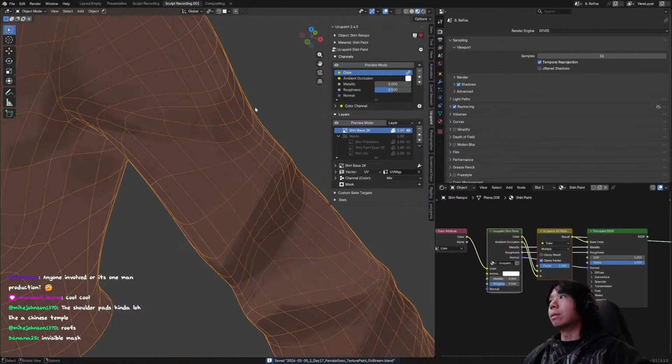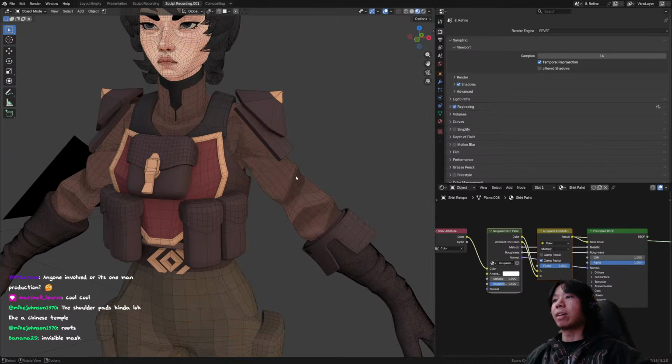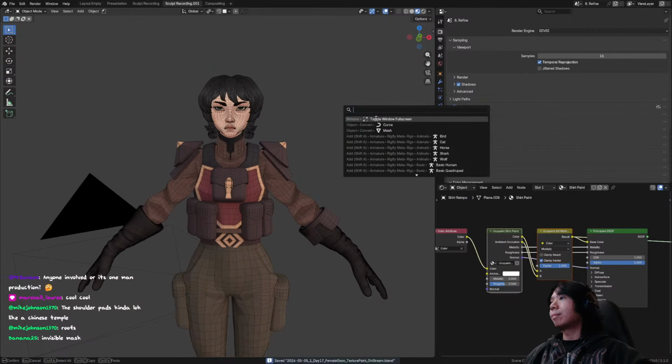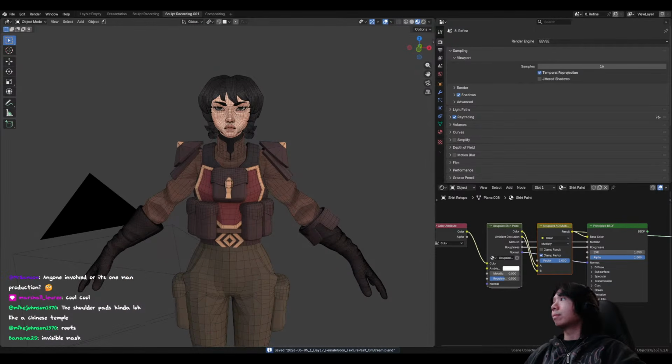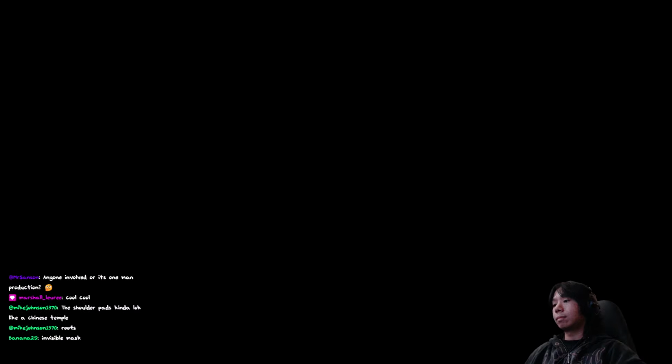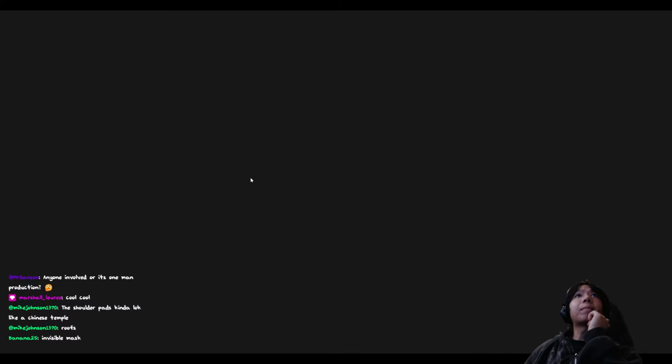Do I do the good old close and open? Let me try that. The shoulder pads kind of look like a Chinese temple. The roofs, I see.